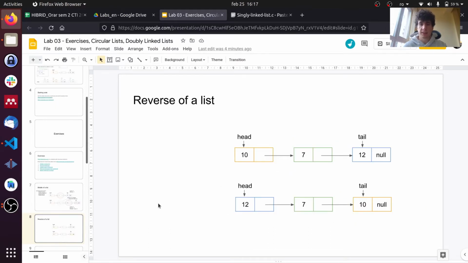Now the second exercise is to reverse a list. So if we have the list 10, 7, and 12, we want the list either to change the initial list or create a new one with 12, 7, and 10. Now pause this video and try to figure out a solution by yourself. There are many solutions. Any one of them will do.